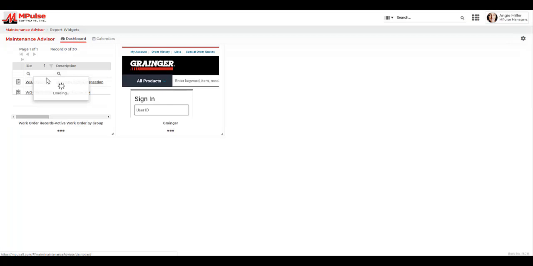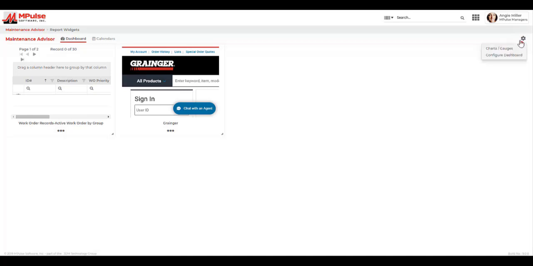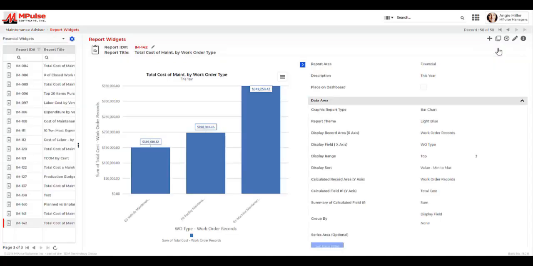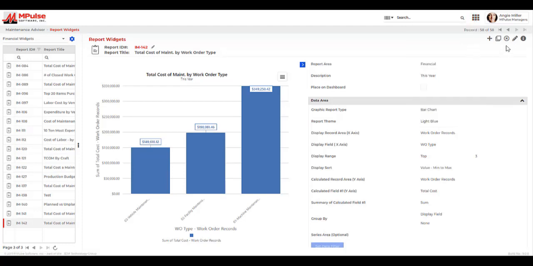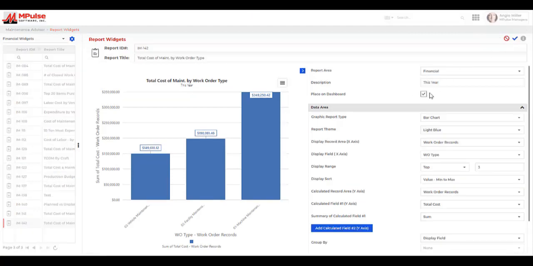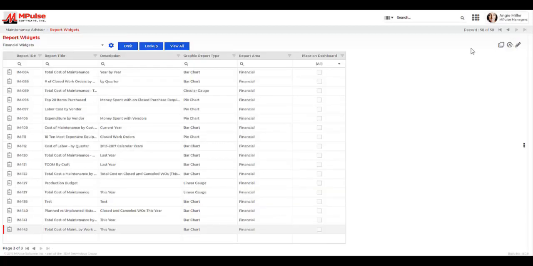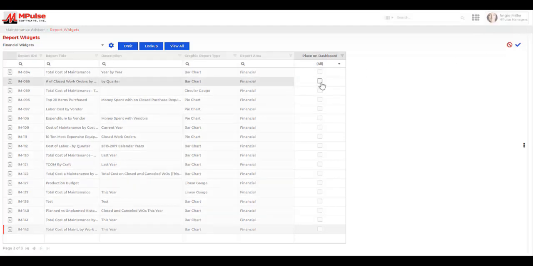Now, I want to select graphic reports to place on my Maintenance Advisor. To do this, I come back over to the gear icon. This time, I'll select Charts and Gauges. This will take me to my Report Widgets area. I can also navigate to this area by using the main menu and selecting Report Widgets. From here, I can select the charts or gauges I want on my dashboard by clicking the Edit pencil, then checking the box next to Place on Dashboard, here. I can also do this from the list view layout by selecting the Edit icon and putting the check in the box under the Place on Dashboard column.